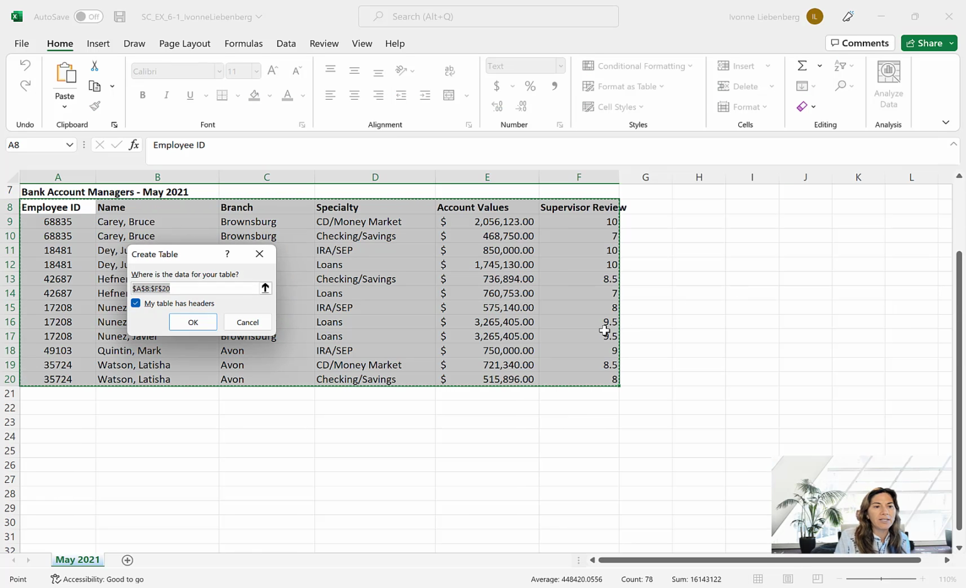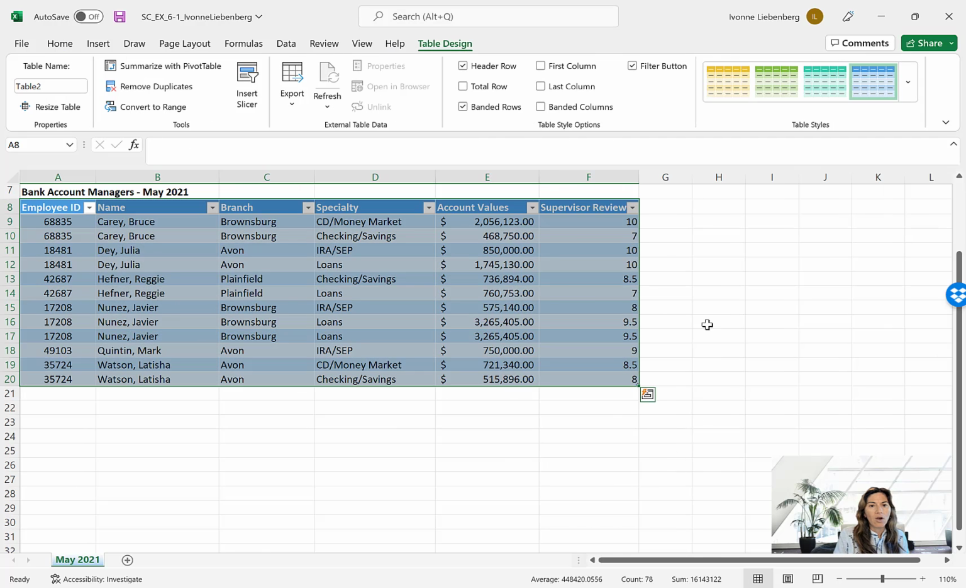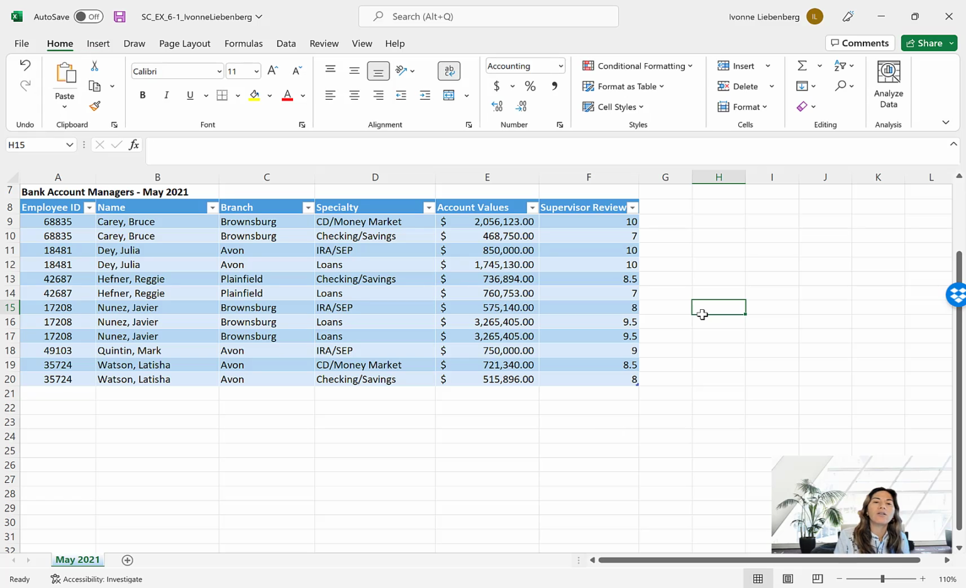And then here, this launches the Create Table dialog box. Just check that the data that's in that box, cells A8 to F20, is correct. That's what we're selecting. And then also make sure that the My table has headers box is checked. So make sure that there's a check mark in there and then press OK. All right, so click anywhere to deselect that data. And as you can see, we have our table.